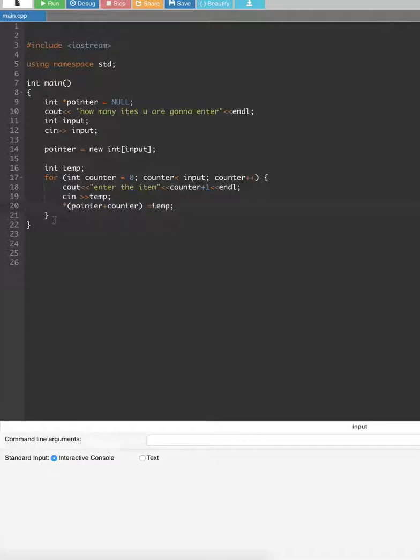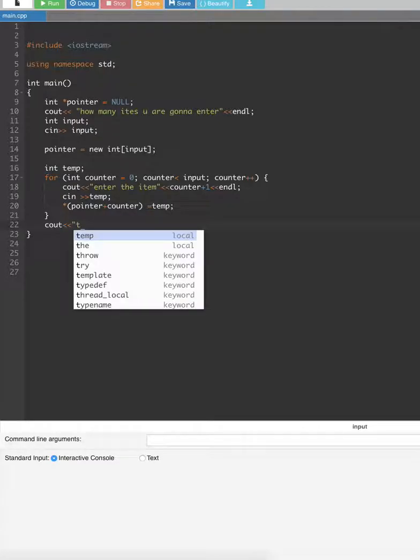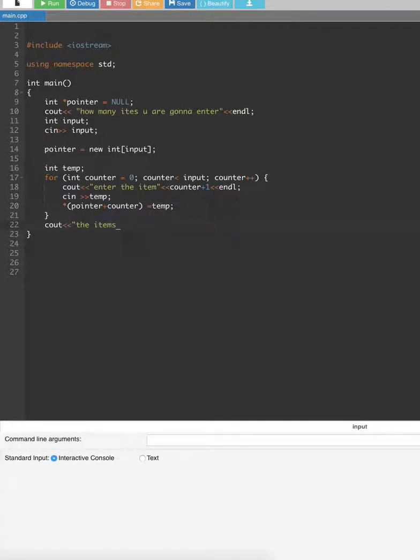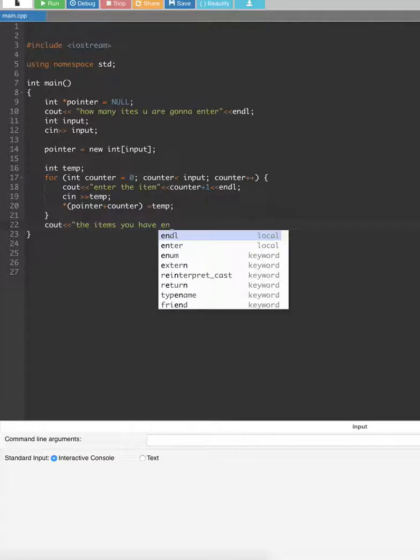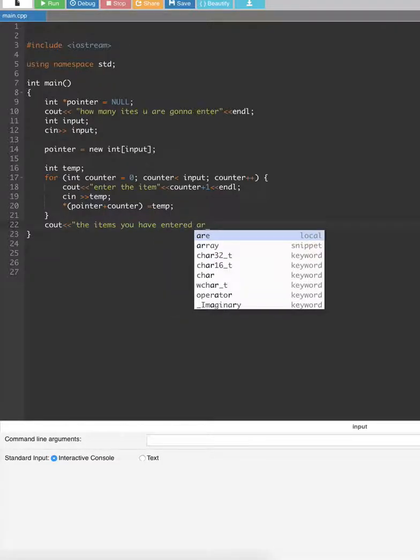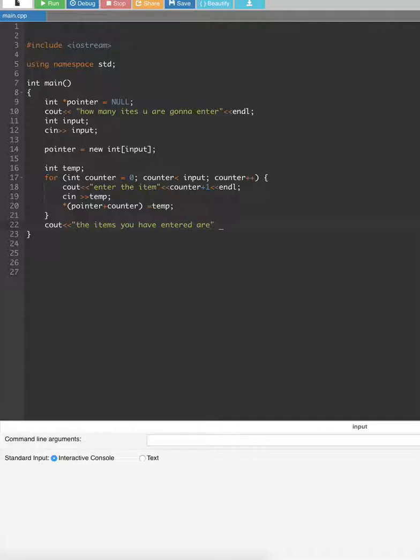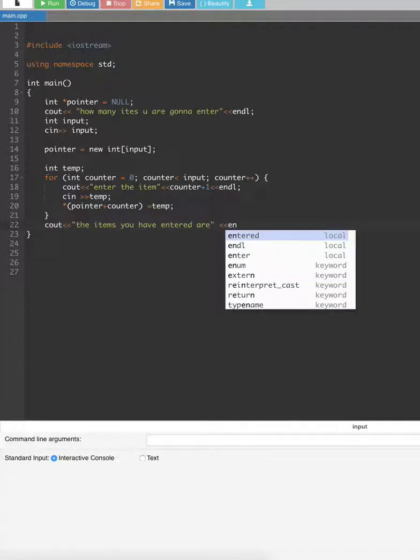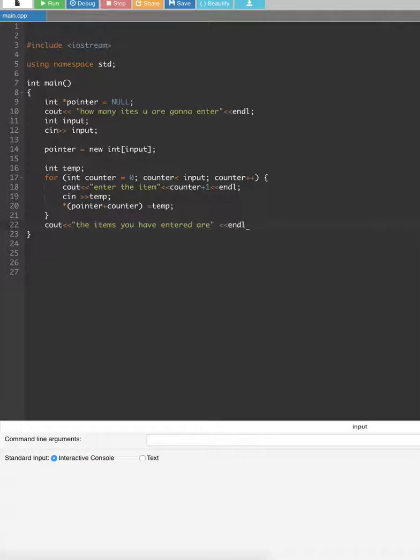And then we are going to create a cout statement. So this is going to appear after we enter all the item numbers. That's going to be, the items you have entered are, and endl, semicolon.